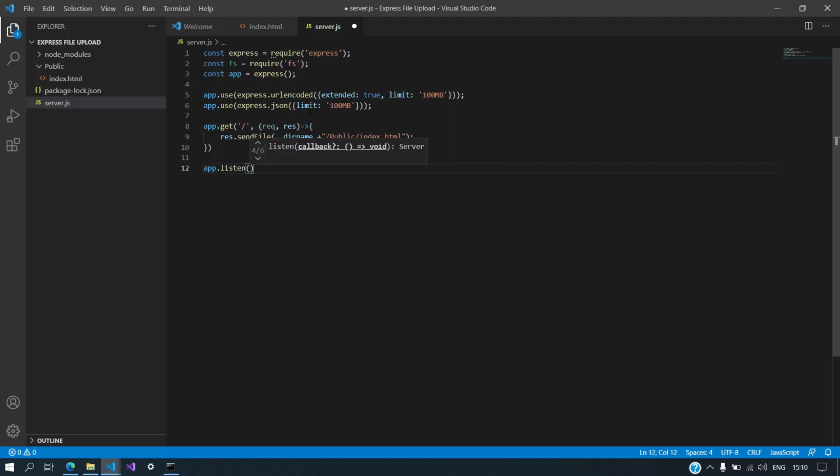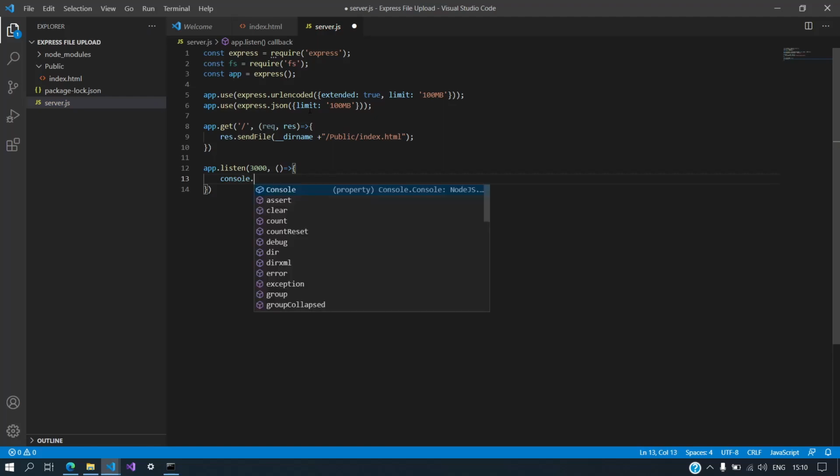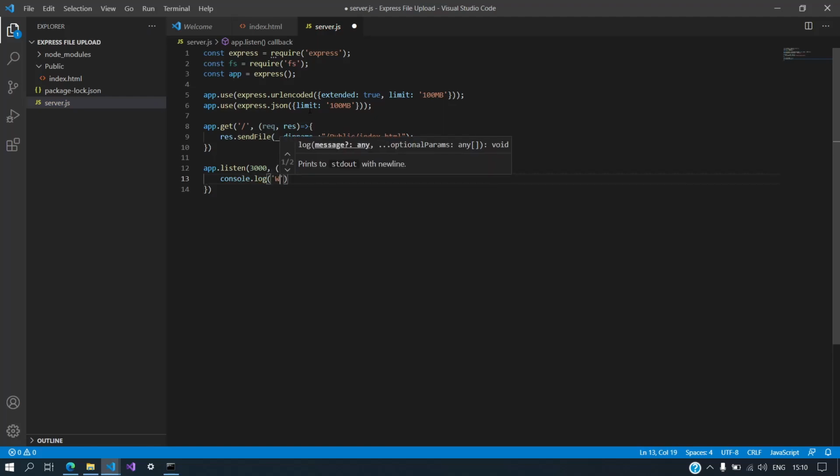Next, we're just going to put app.listen to any port which is free. I'm going to use 3000, and once the listening starts, we can do console.log we are listening to port 3000. So let's test if this works.